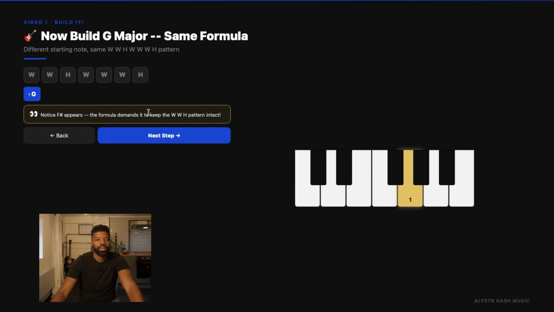So let's build the G major scale using the formula, all right? We got G here, the first note. Then you got A, second note. Then you got B, third note. Then you got C, fourth note, which is a half step, sorry.